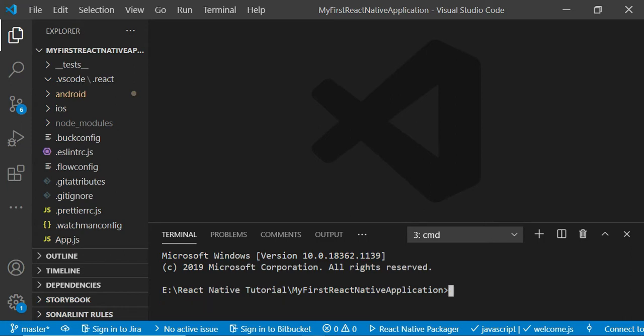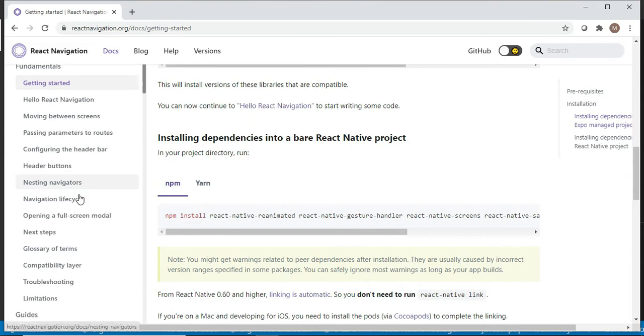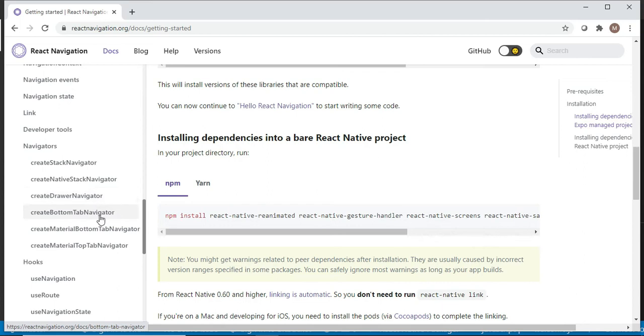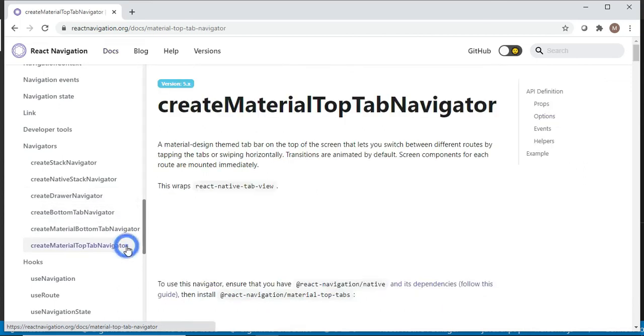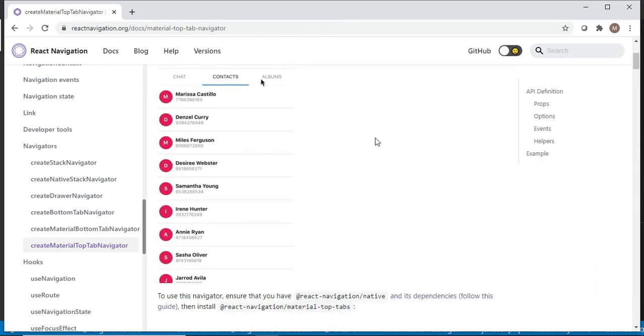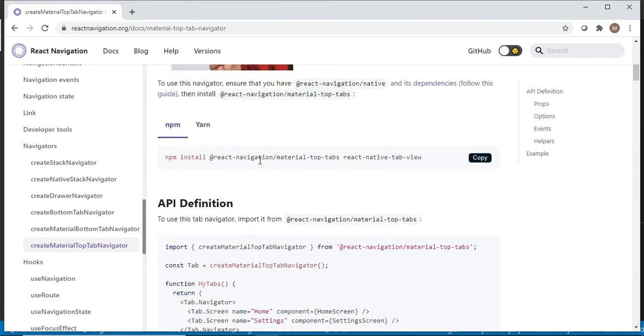As far as this example is concerned, we are discussing Material Top Tab Navigator here. So click on this particular option. If you want to use Material Top Tab Navigator, then you have to install one more dependency. See here, React Navigation Material Top Tab, React Native Tab View. You have to copy this particular command.